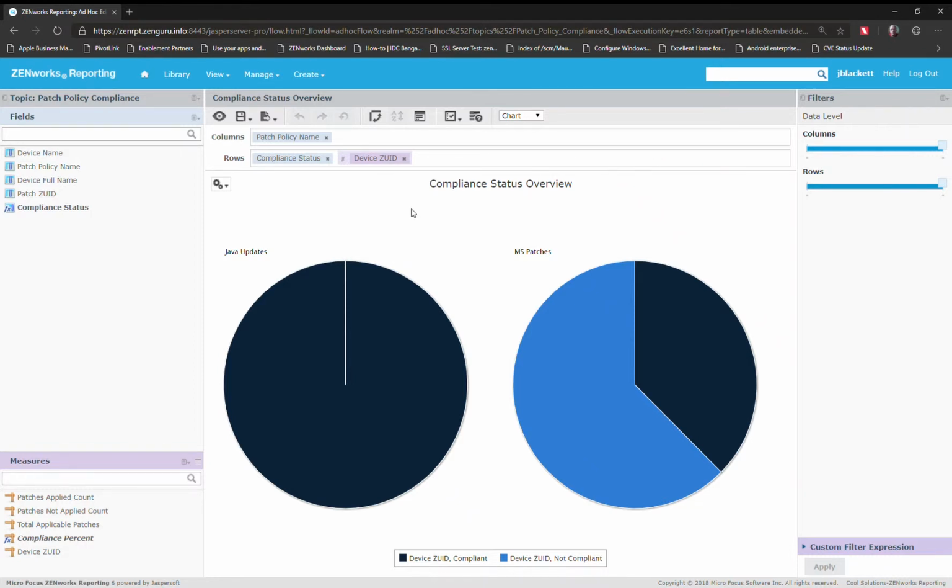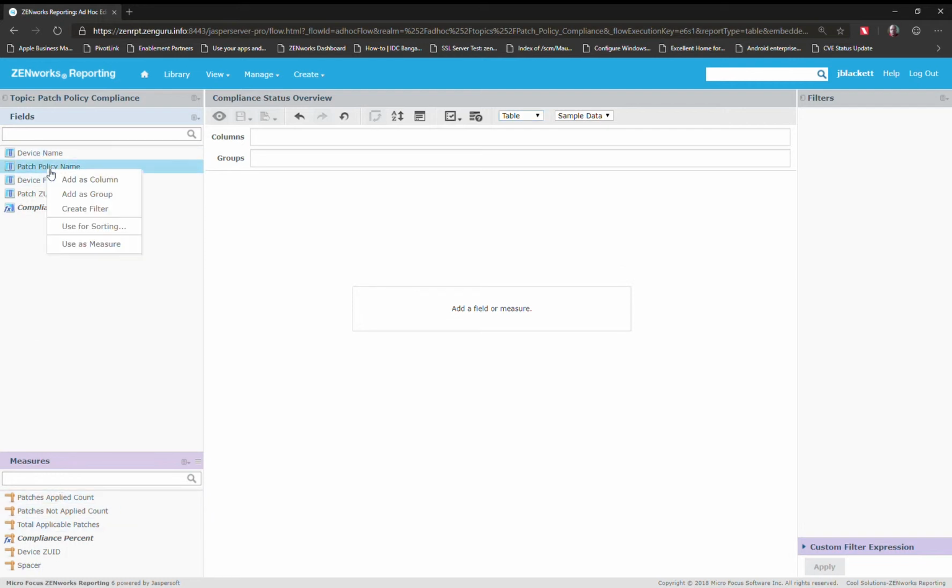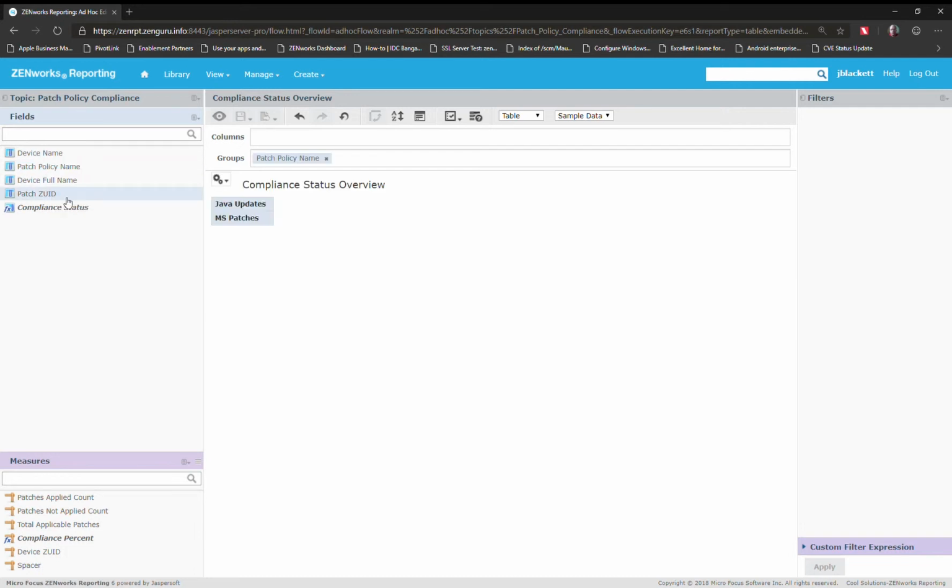So now let's go ahead and give this more of a details view. So we're going to go ahead and change this to a table. And we're going to get rid of some of this data here. And we're going to go ahead and say we want the patch policy name as our group. And then we'll go ahead and add the rest of our details.